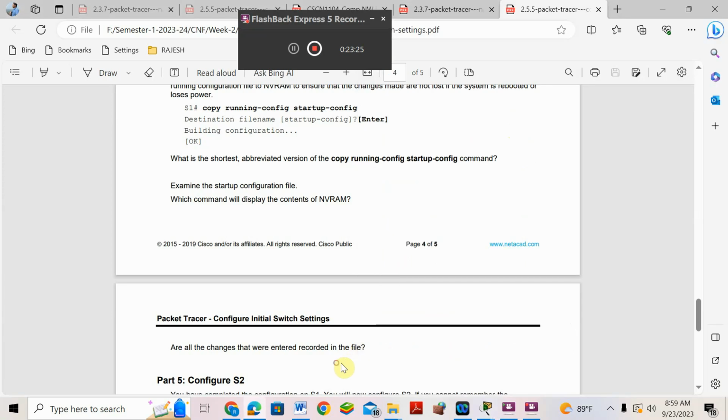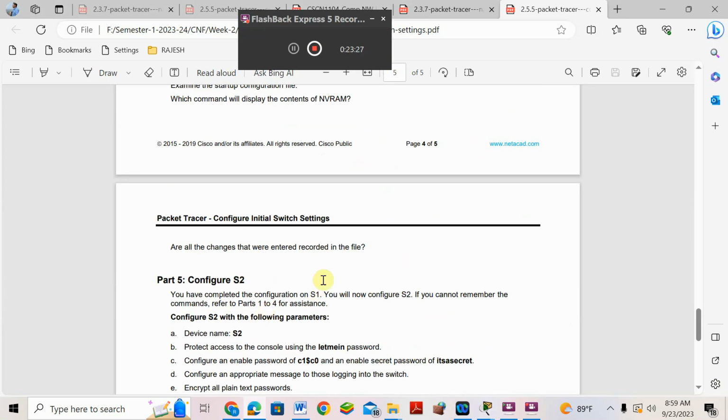Okay, all are recorded. Now the same way you have to configure S2. This is the homework part.